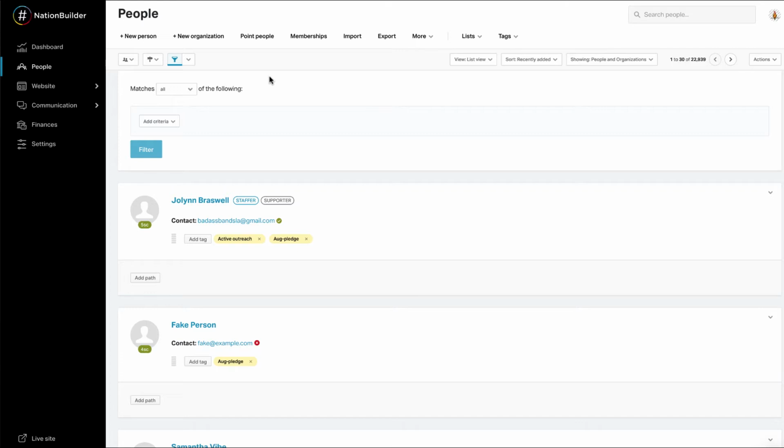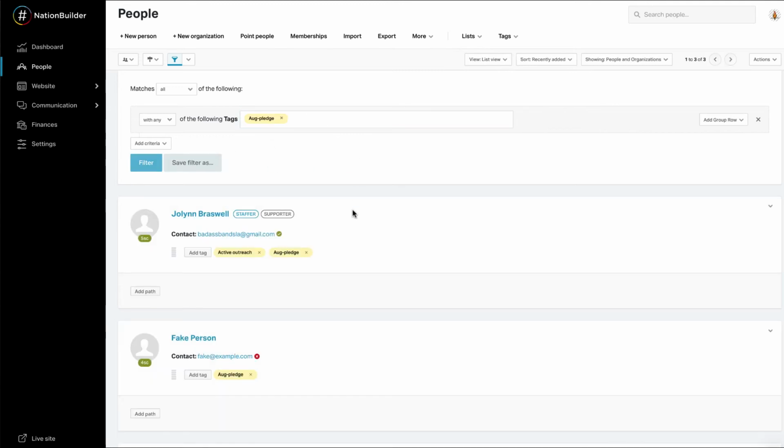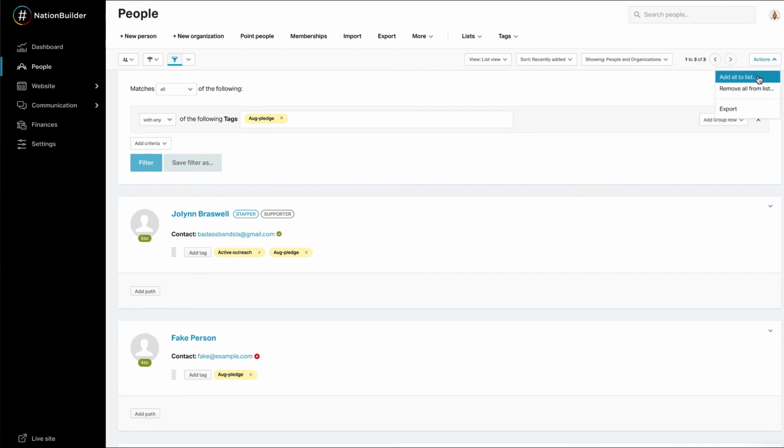What to do when time is up. Once the time frame you set is up, that means it's time for people who pledged to donate. To reach out to them via email or text blast, first, find the people who pledged via filter in the People section. Click on the Filter button. Click Add Criteria and search for the custom tag you may have set up on your page to track your pledgers, for example, August Pledge.